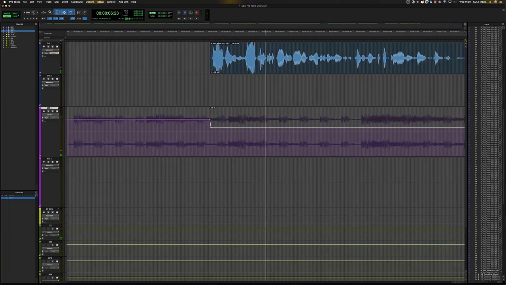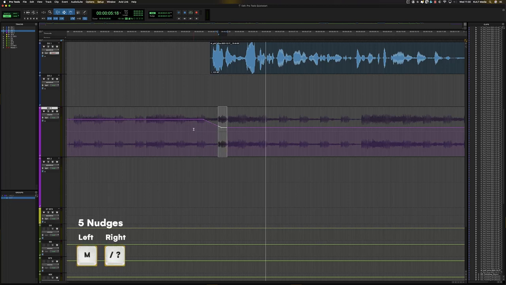So what I'm going to do is I'm going to smooth that out. I'm just going to move that node a tiny bit that way, and then I'm going to make a selection there. And I'm going to use the nudge functionality to nudge backwards and forwards. So that was M for 5 nudges to the left, slash 5 nudges to the right. And then the comma and full stop will use single value.